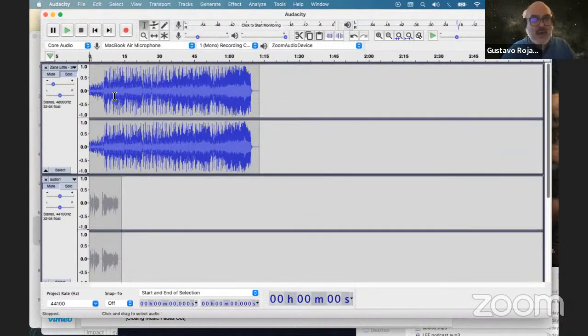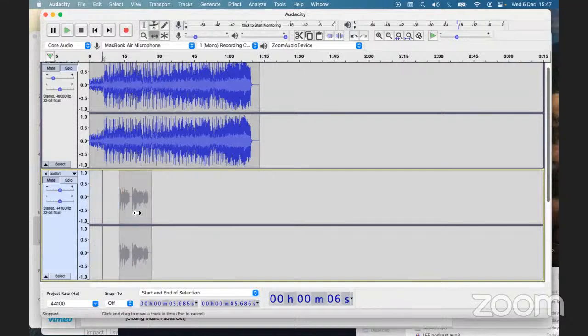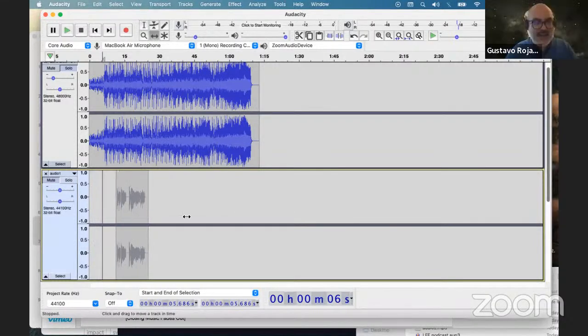And then, how do I put the second track further ahead? So there's this second tool here, which is the time shift tool. This is the arrows to both sides. So if I select it, I can move it here a bit further ahead. And now the narration will be after the music starts a little bit.